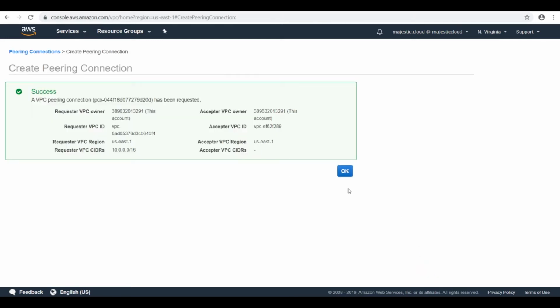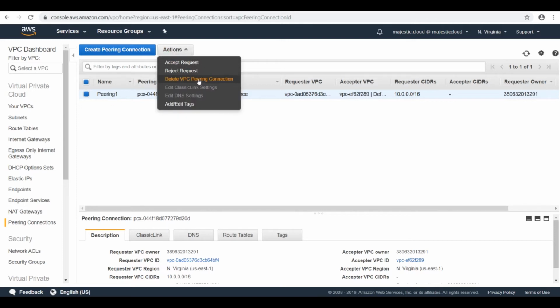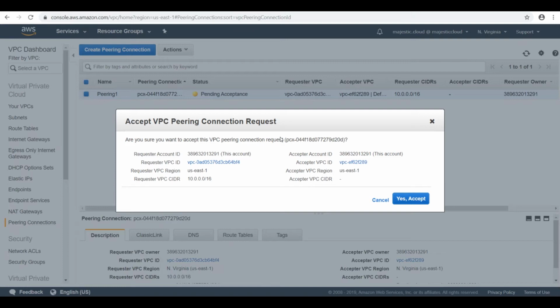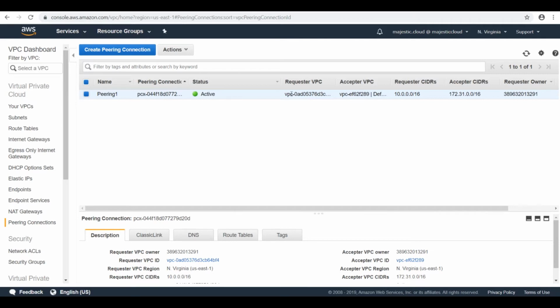Once you push this, a request has been made, and it says at the status pending acceptance. This is because you also need to approve this VPC connection. Here in this case both VPCs are mine, but in a scenario where you want to connect a VPC from another account, you will need the acceptance of the other account's owner. So here I also have the option to accept the request, and I will accept this connection request, and then the connection is now active.